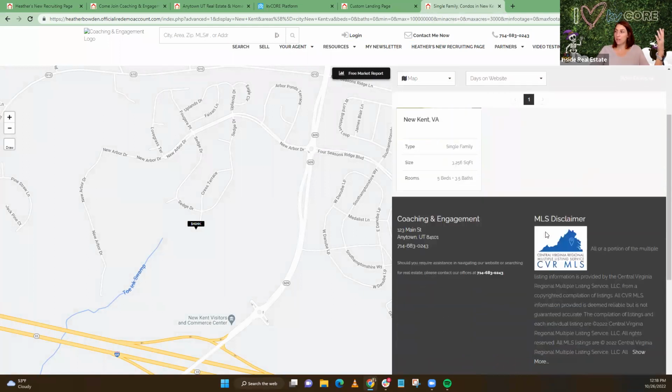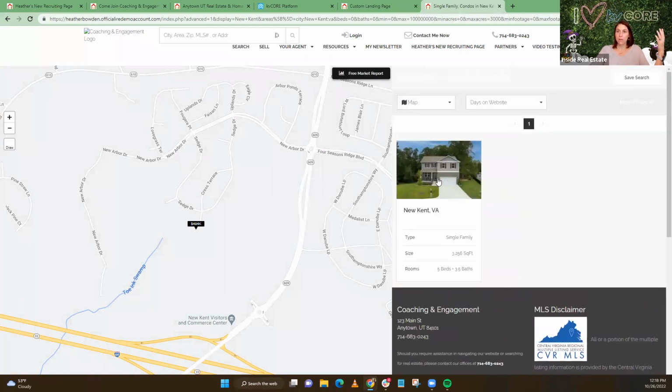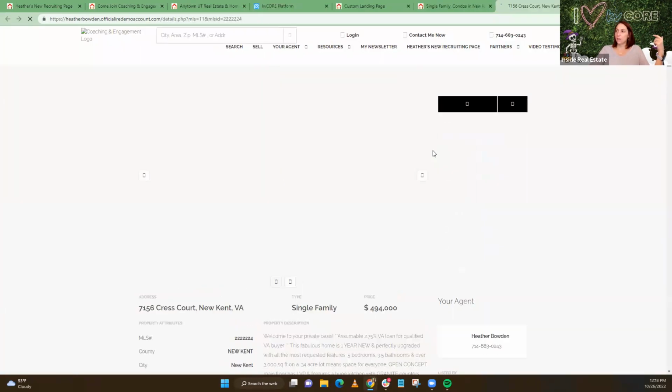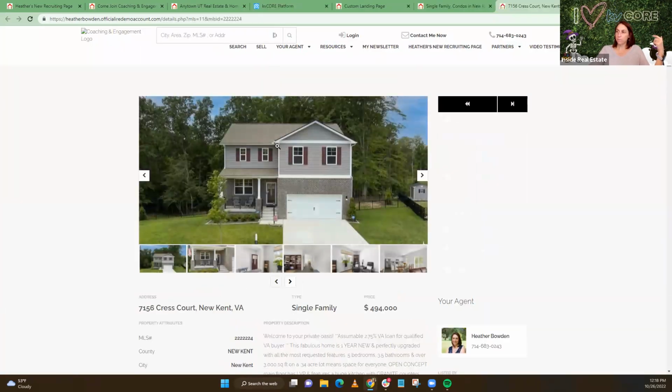They're going to be able to see all these houses, but they can't really look at them until they click on it. Actually, this isn't going to work because I'm already signed in as me. But if they weren't, a little pop-up would show up saying, hey, you want to look at this? You've got to give us your information. And then they give you the information, the information goes into KV Core, and you get an alert saying you have a new lead.